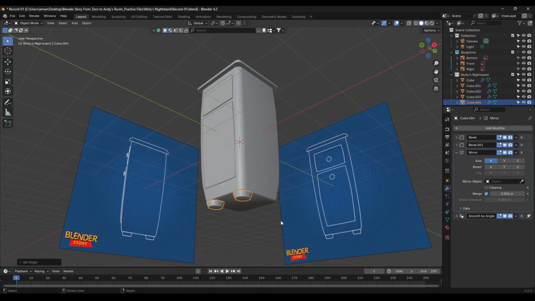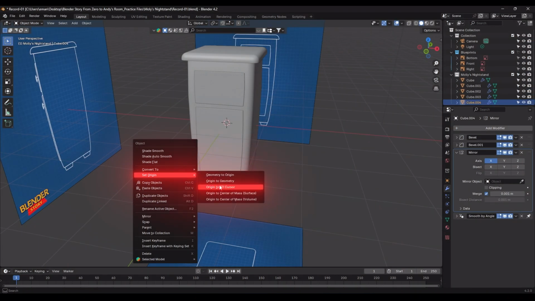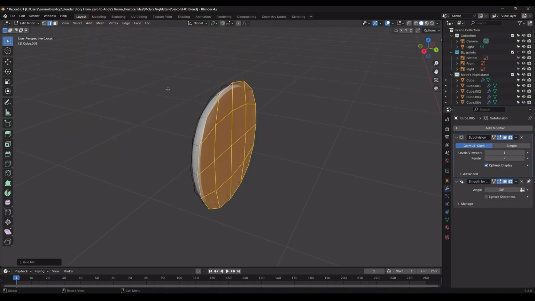We'll also explore another essential modifier called Mirror and learn more about object origin and how to move it around. And take a quick look at the little circle in the middle of the scene called the cursor, which we've been ignoring for quite a while. We'll also learn how to apply modifiers and how to fill open meshes.